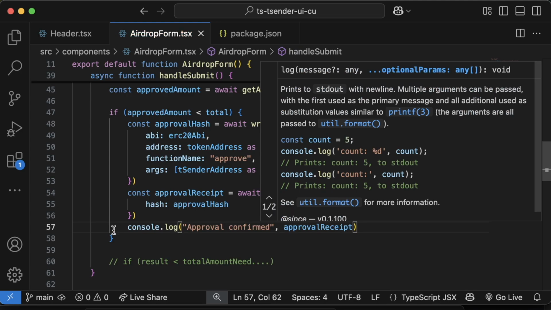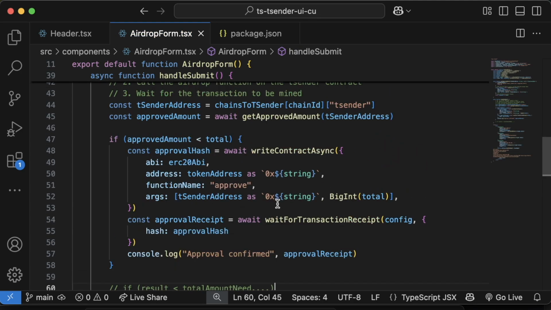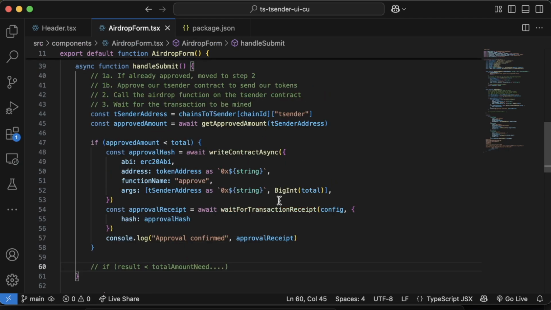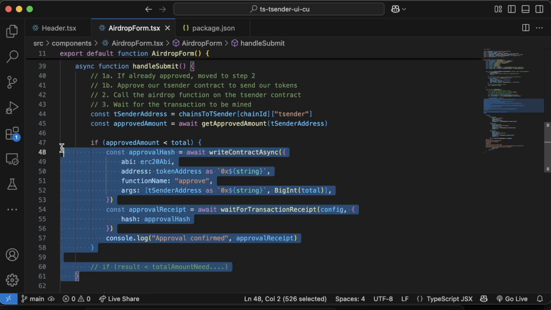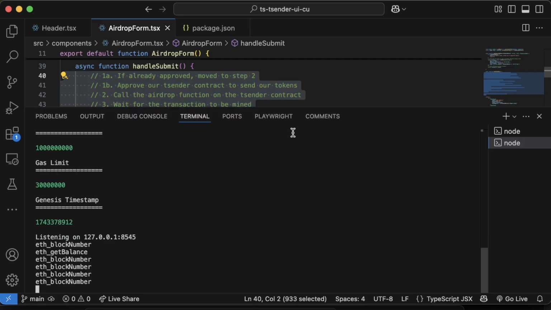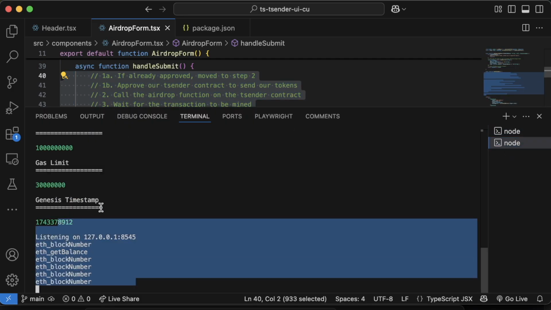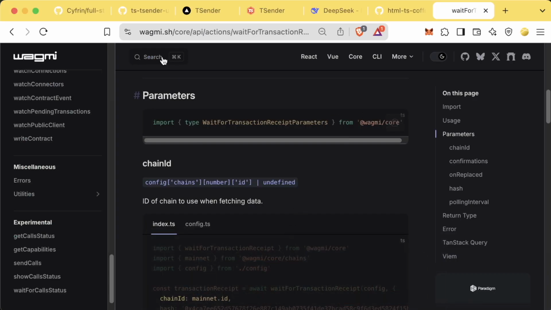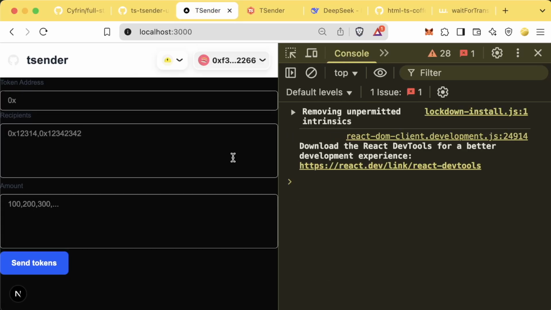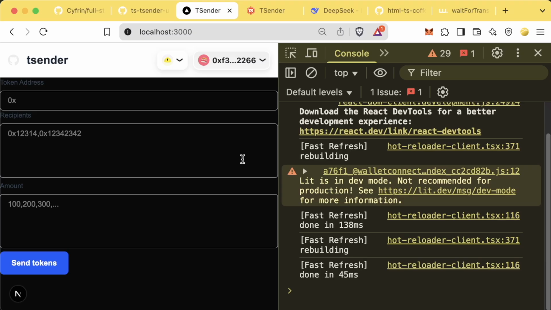Cool. So once we've done that, if it's approved, we can say console.log, "approval confirmed", and then we'll do comma, approval receipt right here. So since this is our first time actually writing a contract, sending a transaction, I actually do want to test this out manually to make sure it's actually working. So let's make sure our website's up. Let's make sure our node is up. That looks good. Let's go to our website and let's try a sample transaction here.